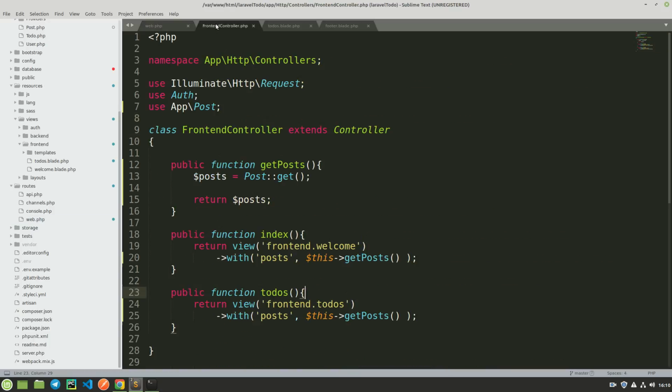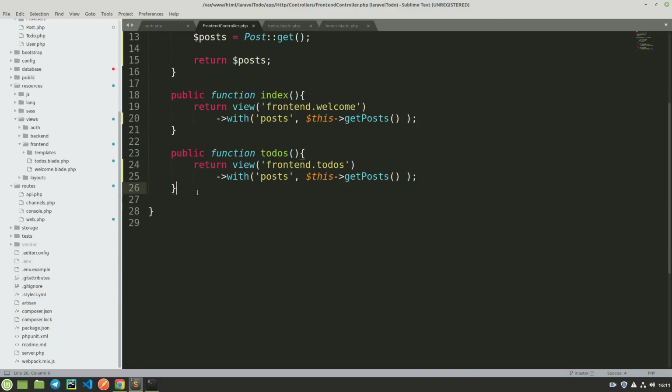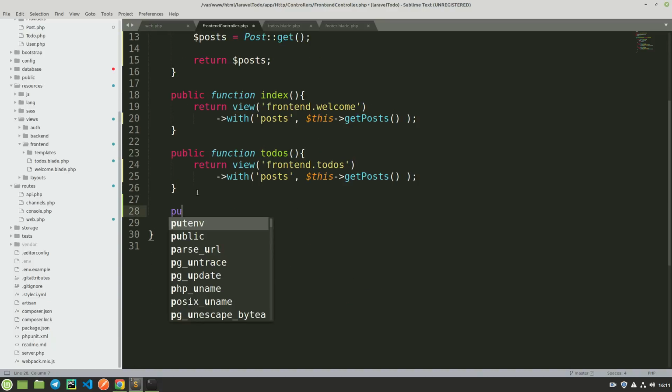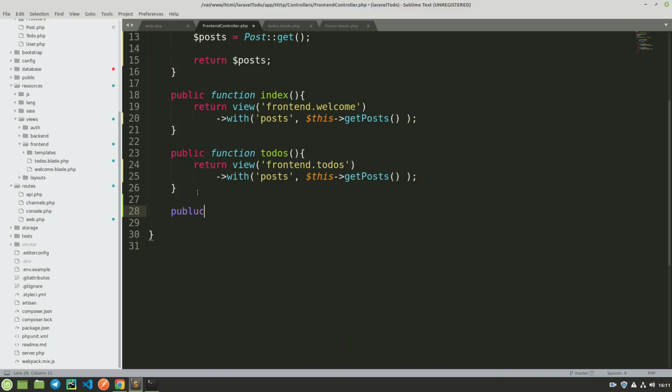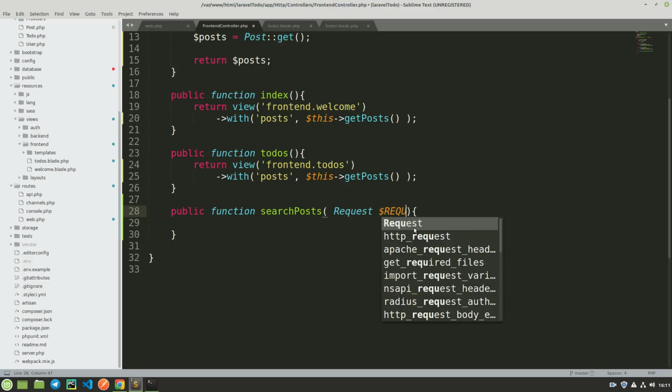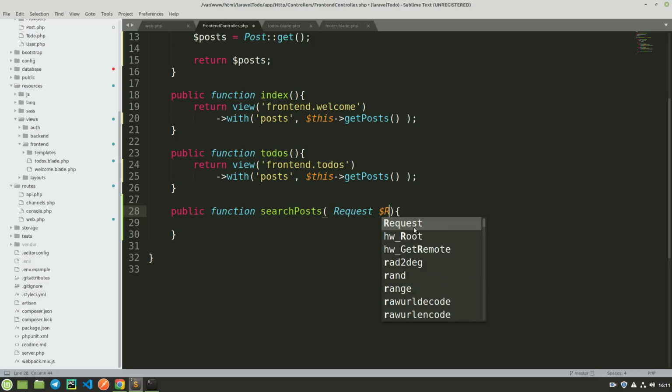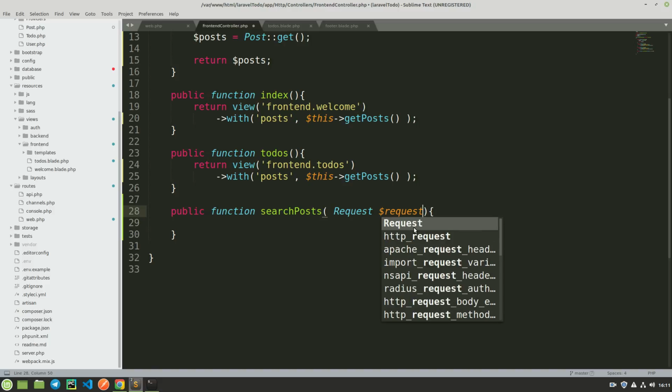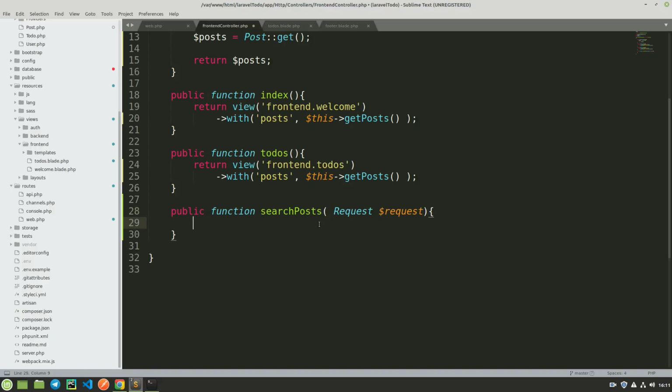So head over to the front-end controller, and down here add that method. Public function, and this function is going to take a parameter. Remember, it is going to be requesting some data, so request. Sorry about that. Down here we are going to do something shortly.